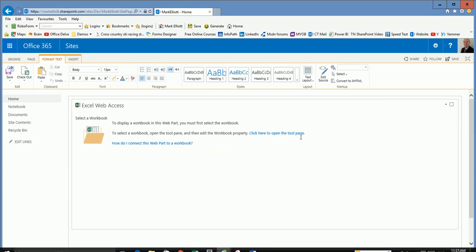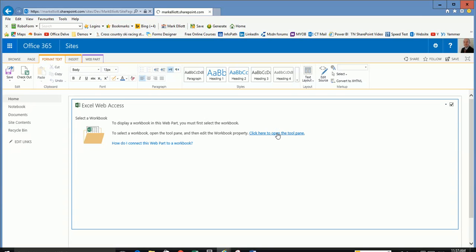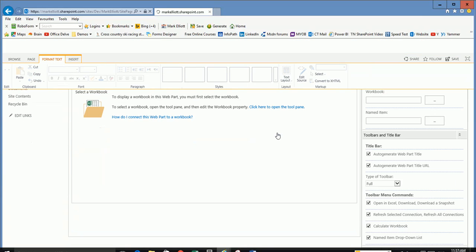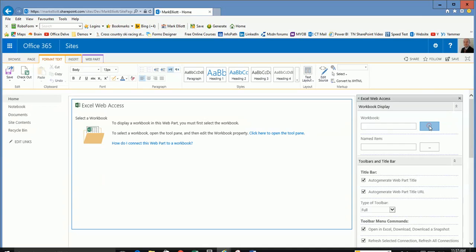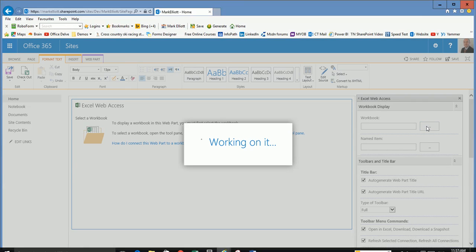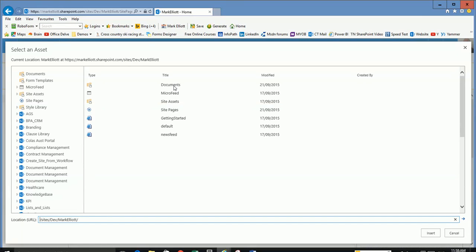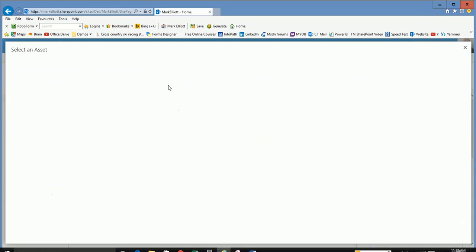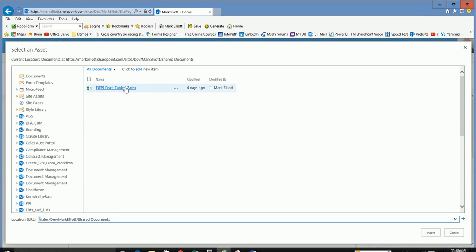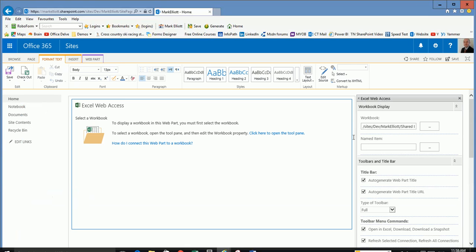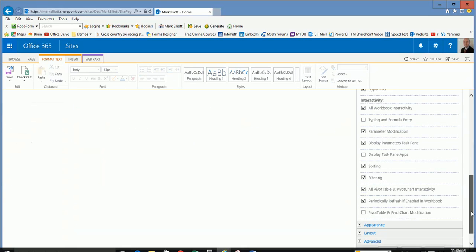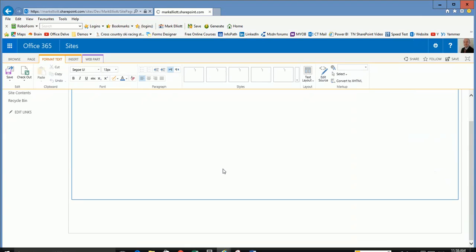And the first thing you can see is we need to actually tell it which Excel workbook we want to connect it to. So I'm going to open the tool pane and select my workbook. So I'm going to select this workbook and insert. So now that we've selected our file, we click on OK.